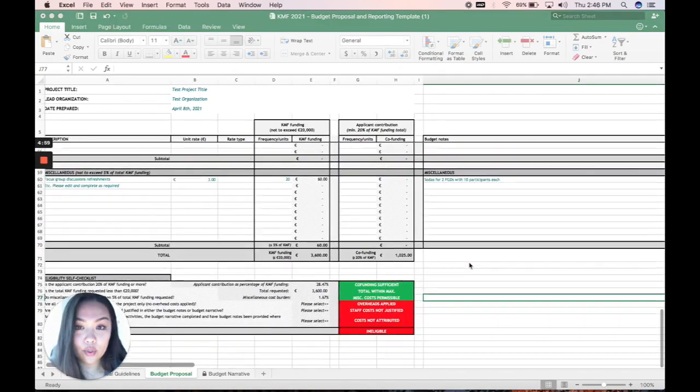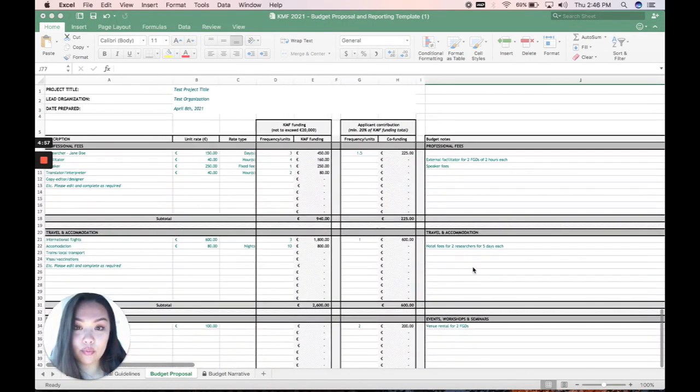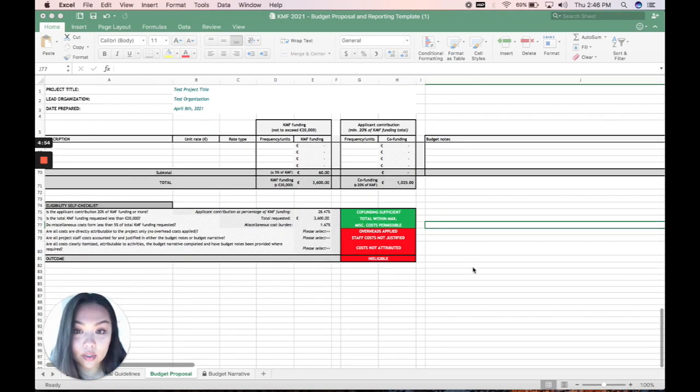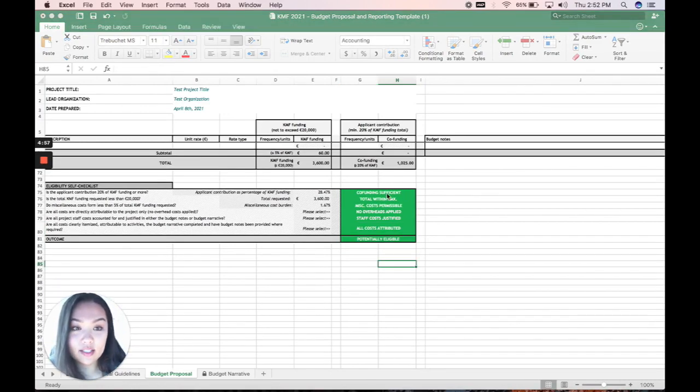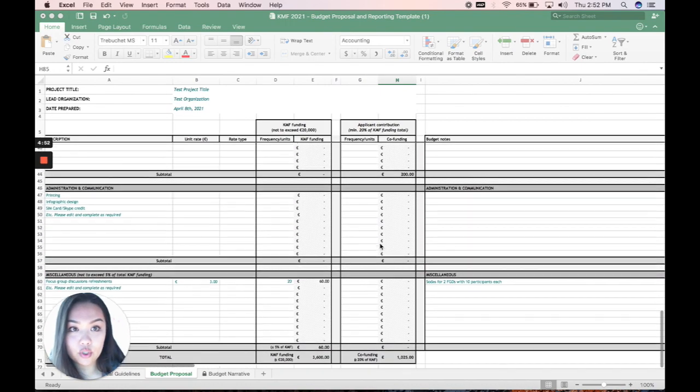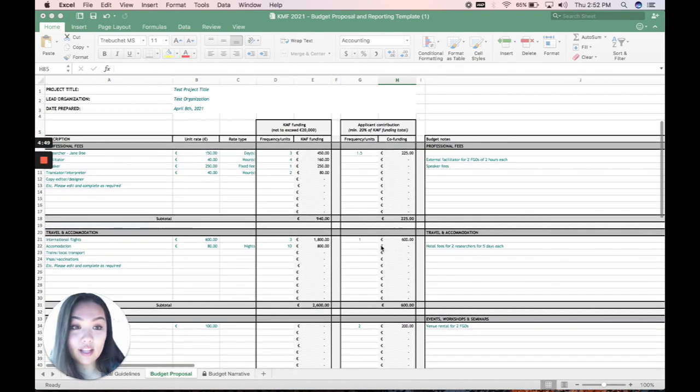When you are finished filling out all of the sections of the budget proposal, the very last step is the Eligibility Self-Checklist here at the bottom. You want to make sure that everything's green before you submit your proposal. So, if you indeed have no overheads applied, you can check no overheads applied, that turns green. All of your staff costs are indeed justified, you can make that green. And if all of your costs are very clearly itemized and attributed to activities, you can make that green. And if all points in the Eligibility Self-Checklist are filled out in green and truly are reflected in the budget proposal, then the proposal is eligible.